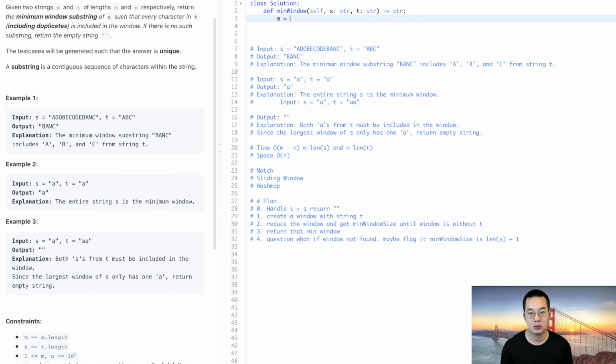So m is going to be the length of s, and the length of t is going to be n.